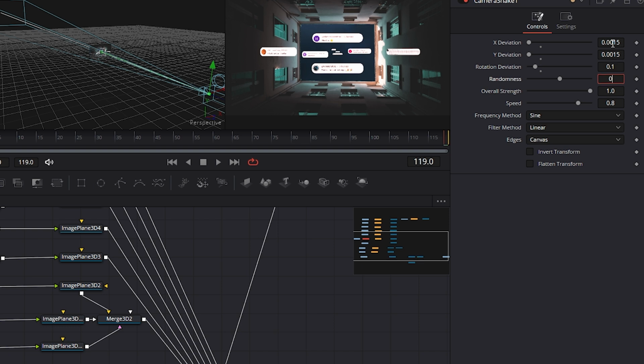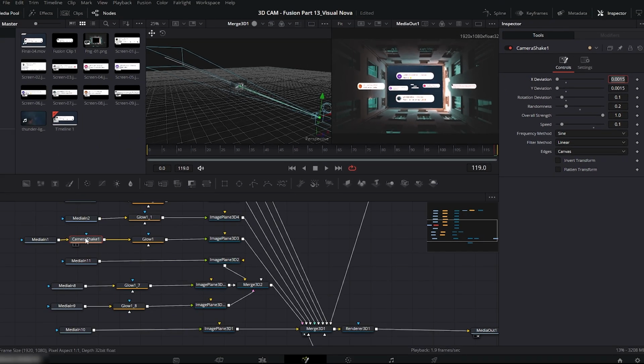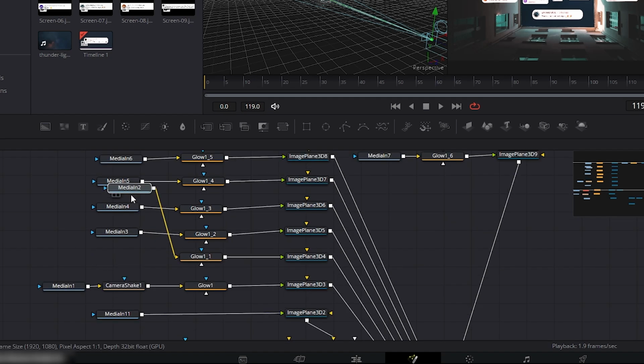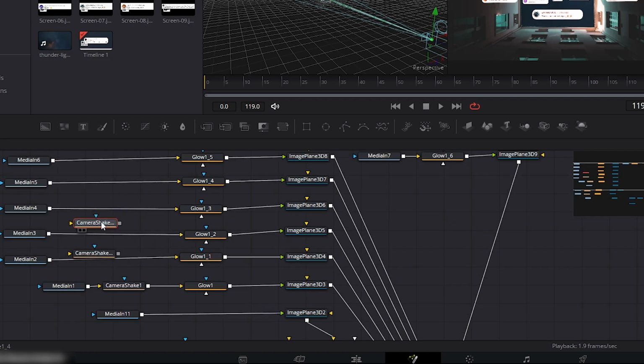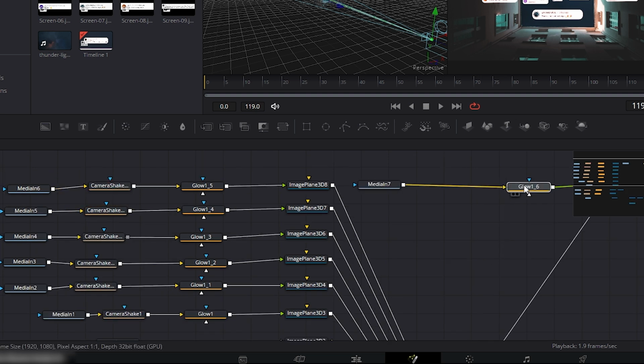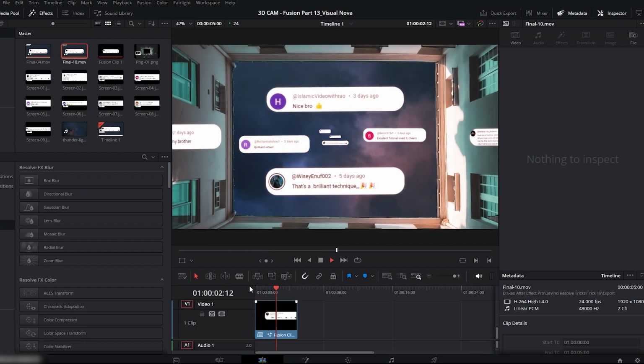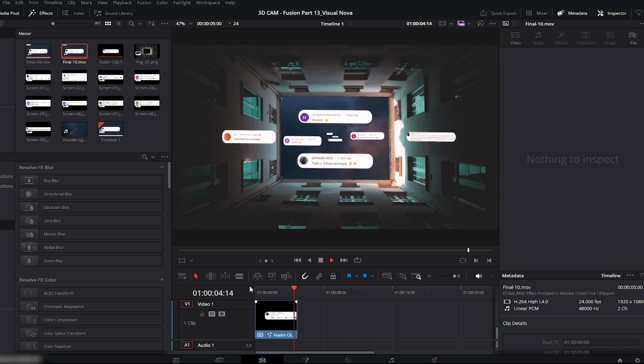After that, bring the randomness up to 0.2. And lastly, set the speed to 0.1. Now copy this camera shake node and paste it onto all remaining comment nodes. Hold Shift and connect it to each comment node one by one, exactly the same process we used for the glow node. Once you're done connecting everything, go back to your edit timeline to preview the final result. Your 3D camera flythrough animation is ready.